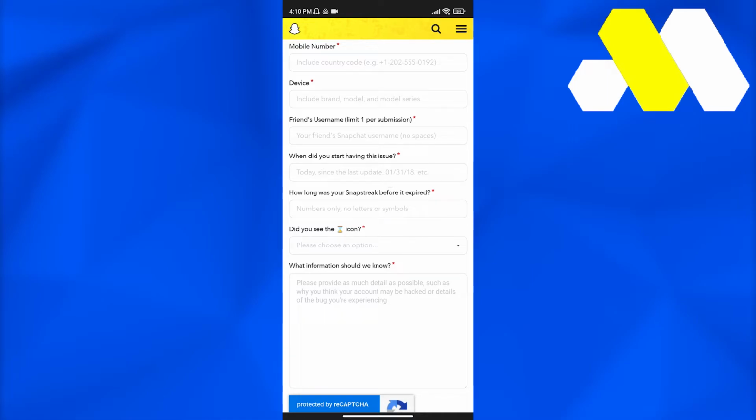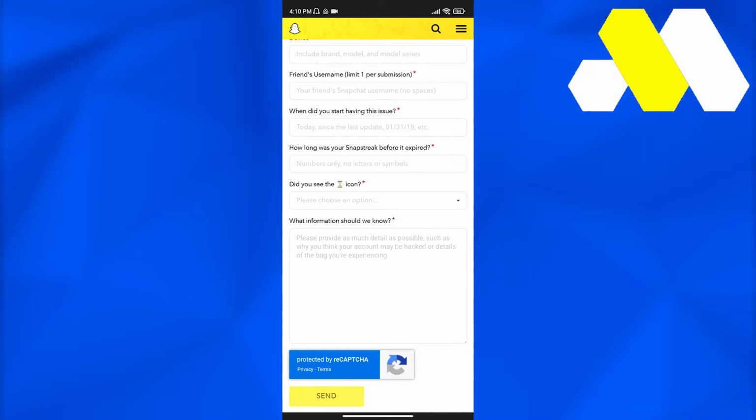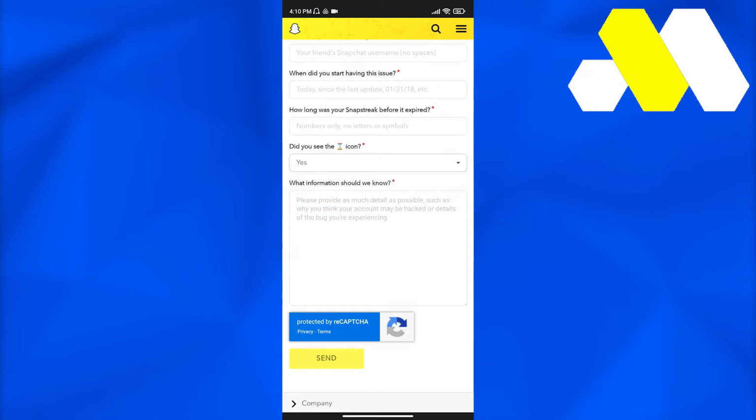After that, you have to tell them when did you start having this issue, and you also give them the numbers of how many snap streaks you have. After that, tap here yes.